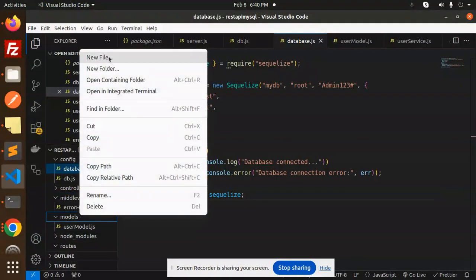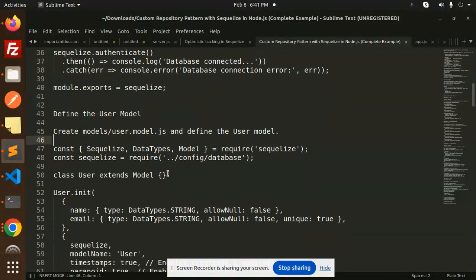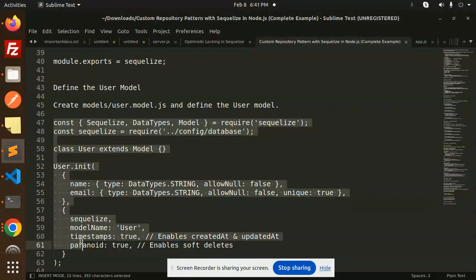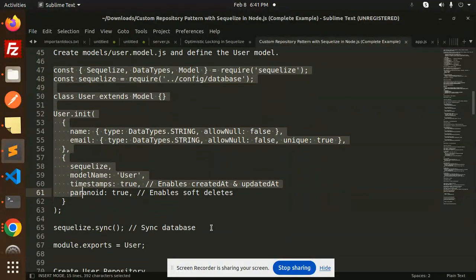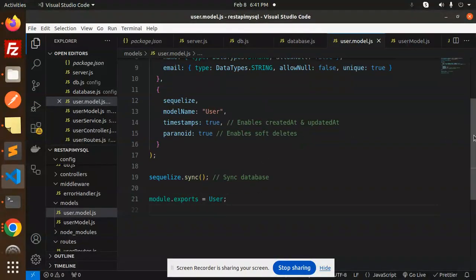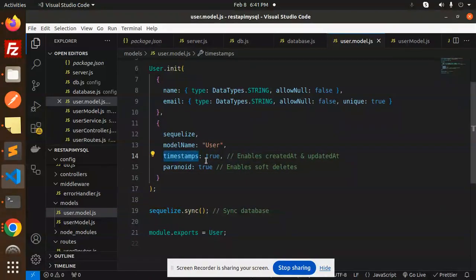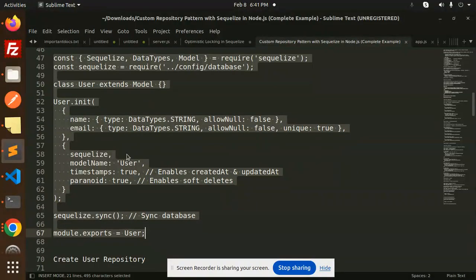So let's create a new file named user.model.js, and here we are going to add the models. Here we have this Sequelize with user and sync the database, then export it. So this is the basic model file. Here you can see the user, and this is the config database name and the email, model name, that is user, and timestamps and paranoid set to true. Why? Because it enables soft deletes. And when I add the timestamps, that enables createdAt and updatedAt. So this is the model part.